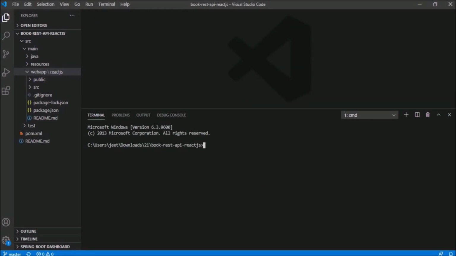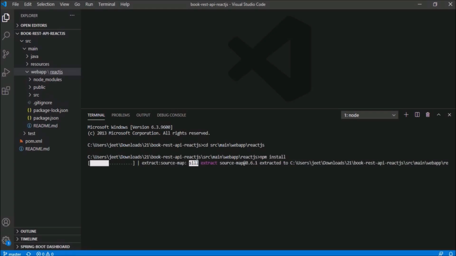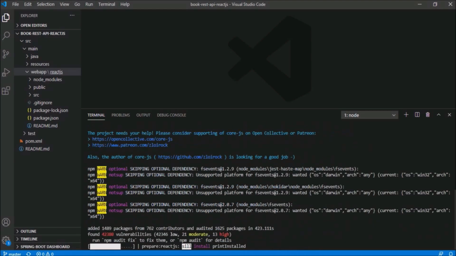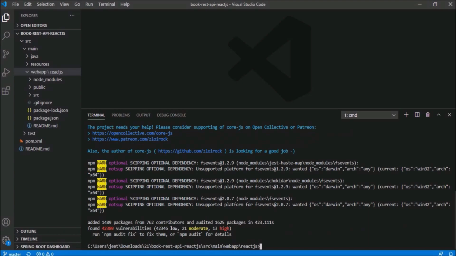First, let's start the node server. So reach the React.js location using the cd command. cd stands for change directory. As I freshly cloned this project, before npm start, I need to execute the npm install command so it can download all the required dependencies inside the node modules folder. Let's execute the npm install command. As you can see, the node modules folder is created. The npm install command executed successfully.